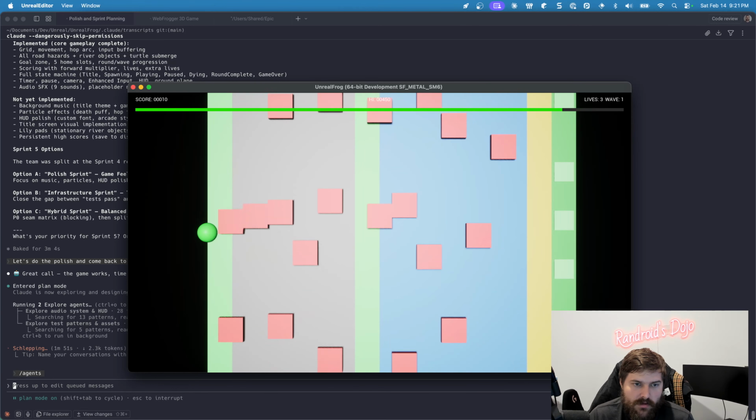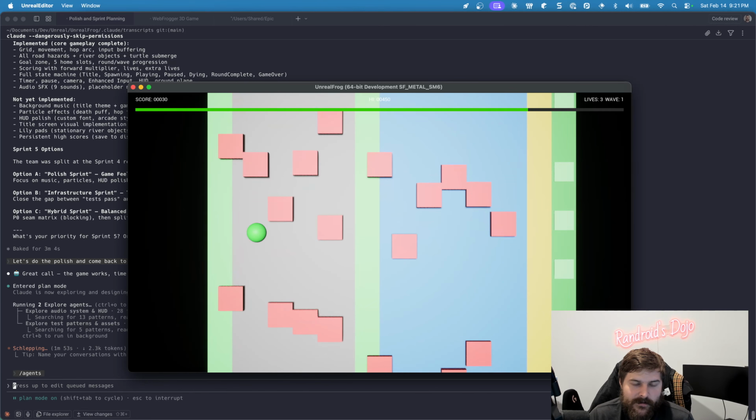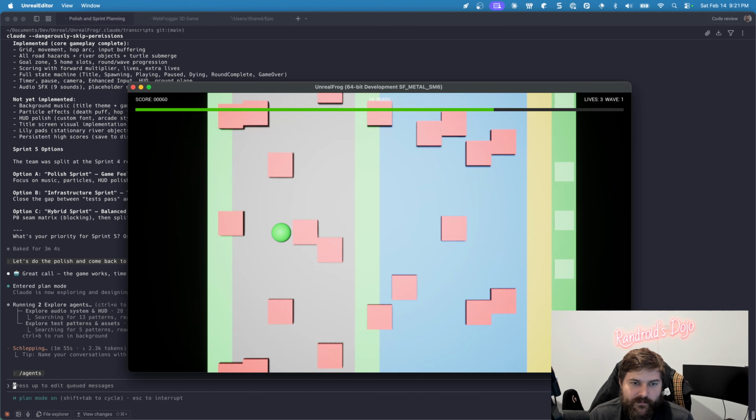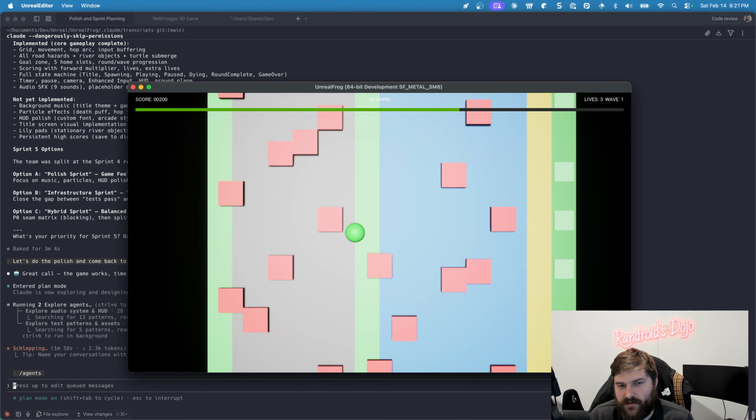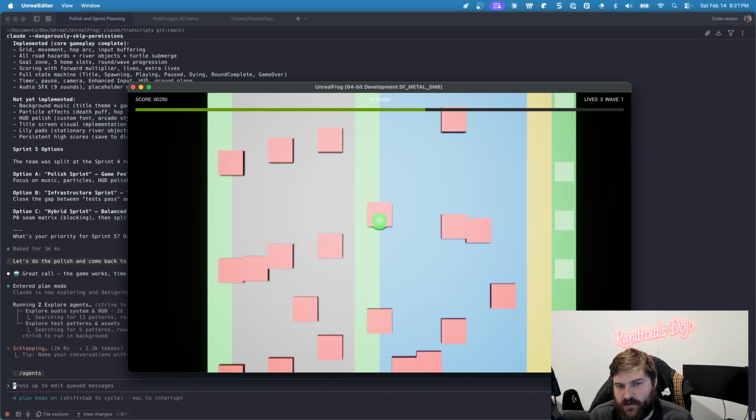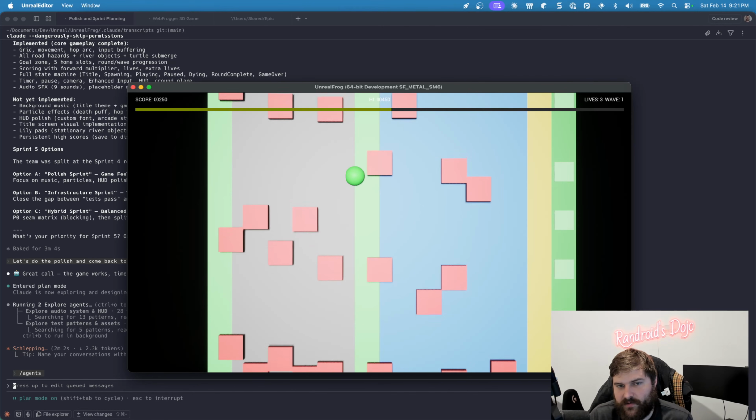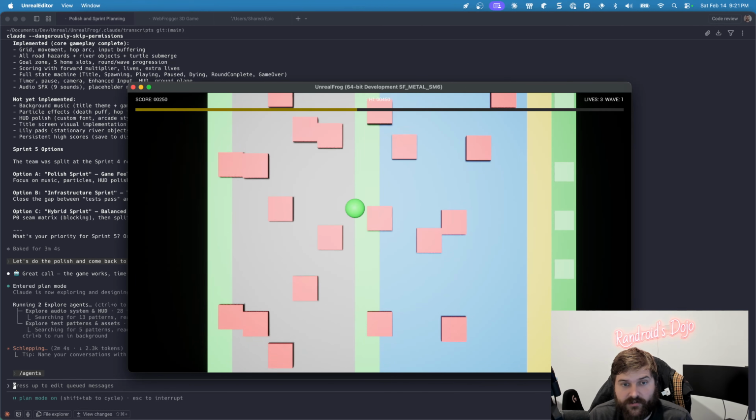Boop, boop, boop, boop. You can see why we need that polish sprint. But it technically is functional. I haven't really reported this where-its-position's-off bug, but I probably should.